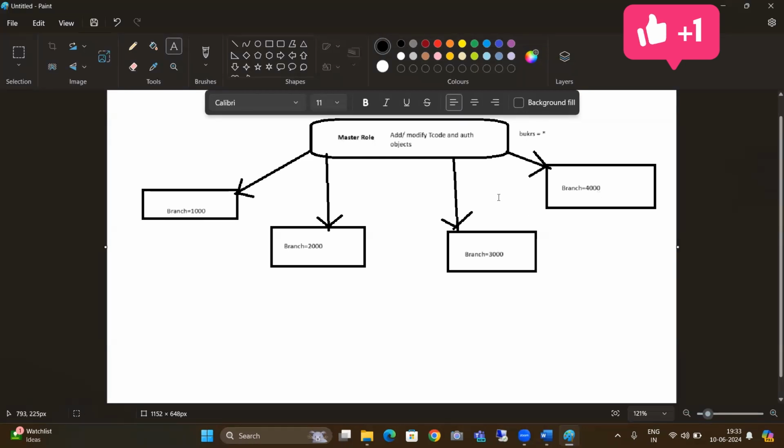And here I've told you that we use the auth object BUKRS, right? In the master role, its value will be asterisk. After that, in all the branches, this is 1,000, so its value will be 1,000, 2,000, 3,000, 4,000. Now suppose this is Gurgaon, this is Bangalore, this is Chennai, this is Mumbai.